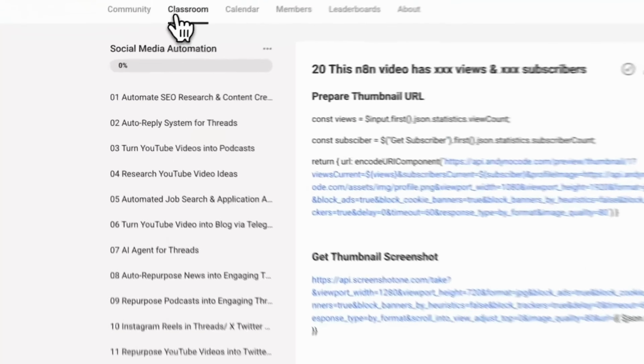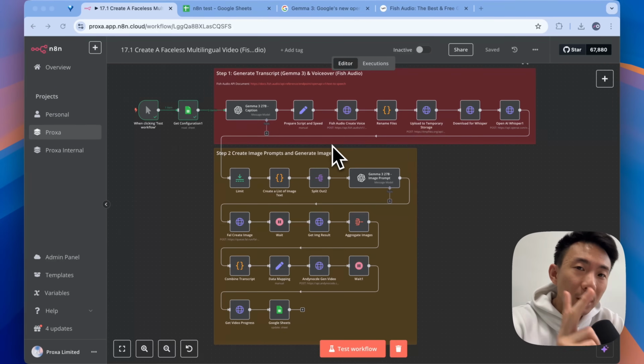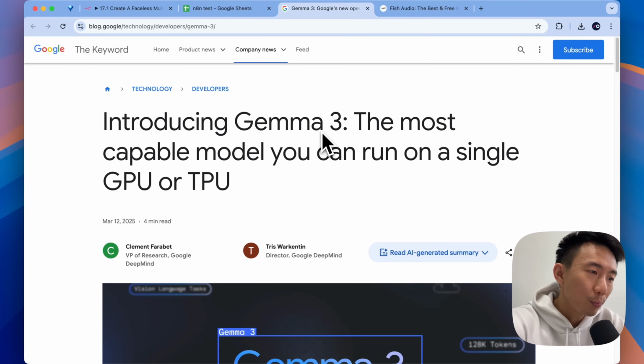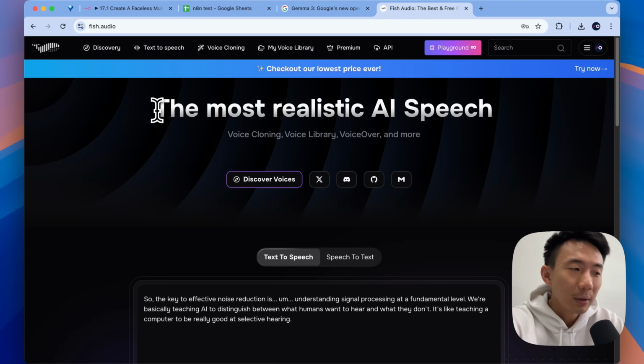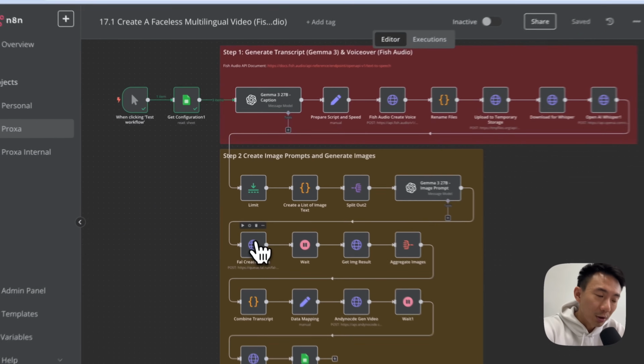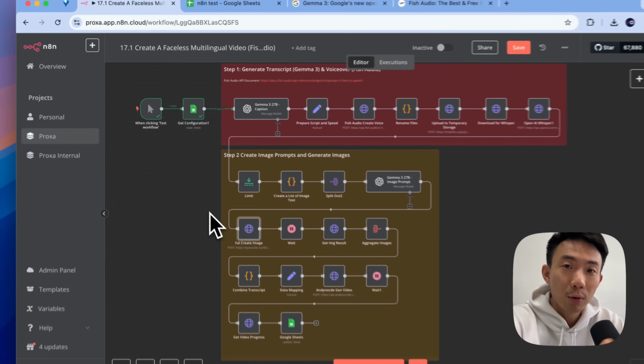So let's dive into this n8n workflow step by step now. There are mainly two parts to this faceless multilingual AI video system. First part is to generate a transcript with Gemma 3 and also the voiceover with Fish Audio. Gemma 3 is the new model released by Google, their most capable model you can run on a single GPU or TPU. Then for Fish Audio, it's 10 times cheaper than ElevenLabs. Basically, that's how it works for step 1. And then for step 2, we are going to create the image prompts, then generate the images with the Flux image model. So let's go through the nodes one by one now.